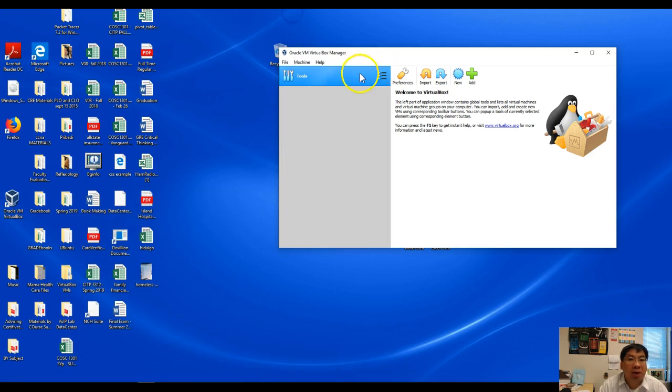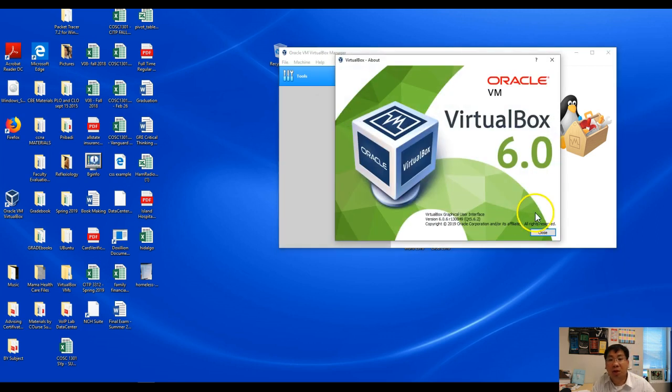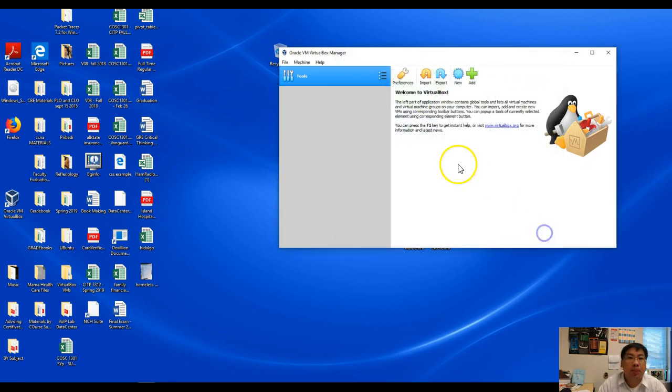I'm gonna minimize this. Let's go to File. Okay, let me show you what I use right now. This is VirtualBox, the newest one, 6.0.6. As of Thursday, April 25th, 2019, I use VirtualBox 6.0.6. This is the latest VirtualBox that I found on their website. Okay, let's create a new one.